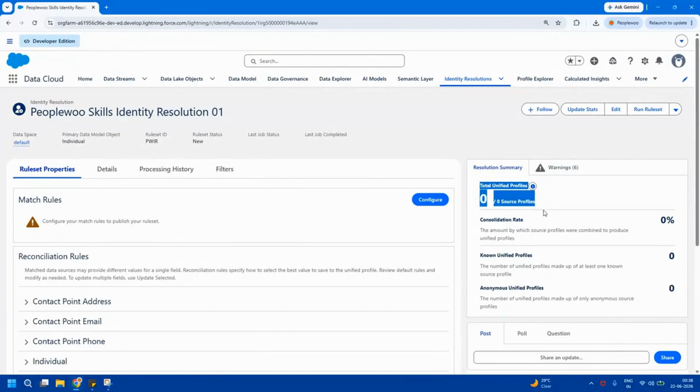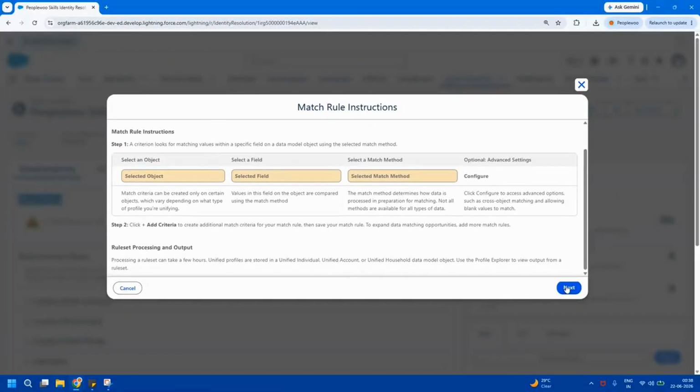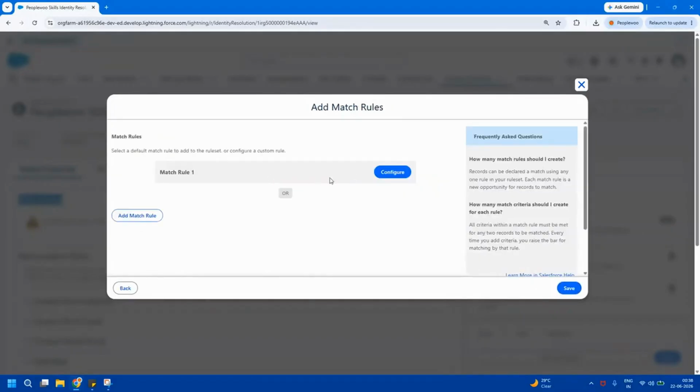configured. Next, we have two important sections: matching rules, where we define the logic used to determine whether multiple records belong to the same person; and reconciliation rules, where we define which source value should be trusted when multiple records contain different values for the same attribute. Let's start by configuring the matching rules.